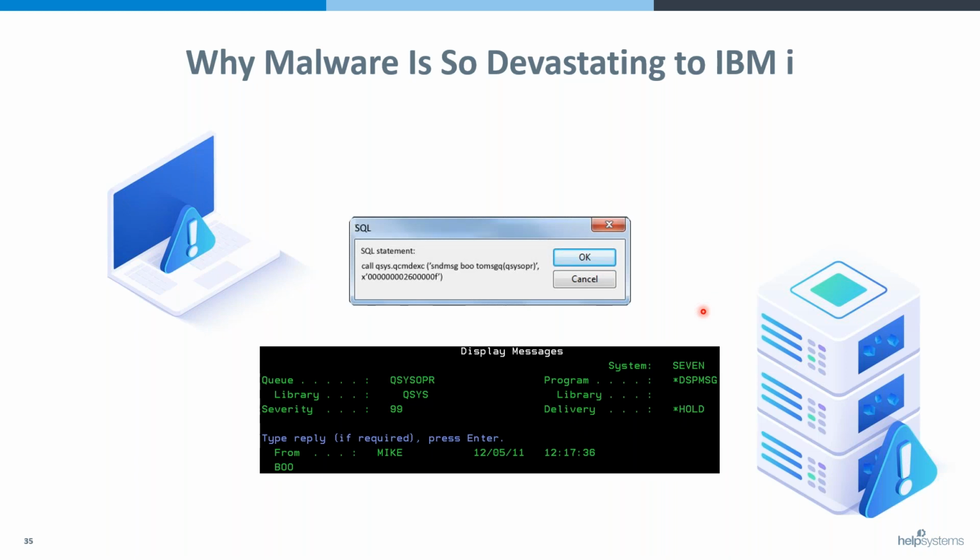You've also got the concern around ODBC and being able to send SQL statements that include commands. Now, in my example here, it's simply sending a message to the QSYSOPR message queue with the word boo. However, it could just as easily be a command that is more destructive, whether it's a delete object or an end subsystem, or starting a subsystem or a type of job that could in fact cause issues. You definitely want to be concerned about that.